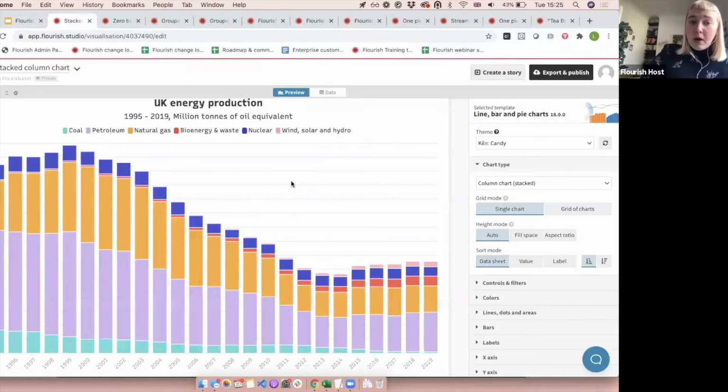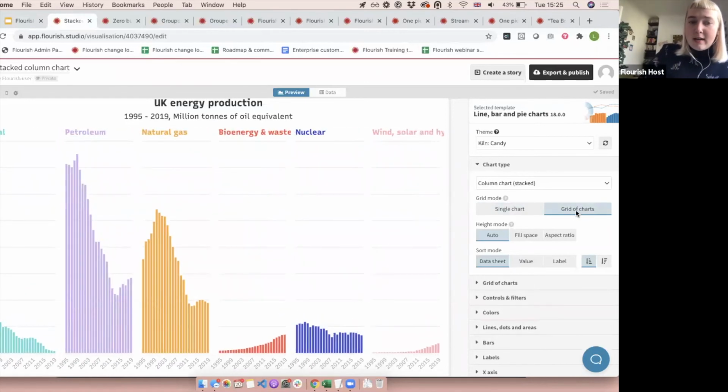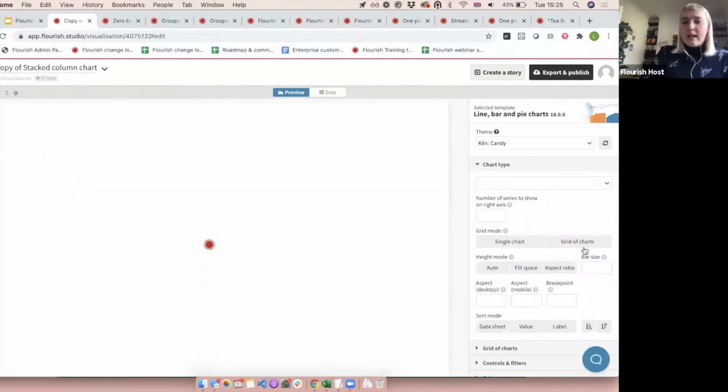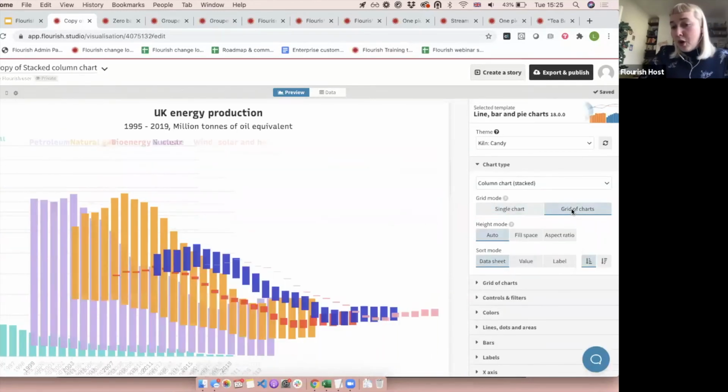And this is another one where it's a good case for a Flourish story because you can break this into a grid of charts and look at each of these series themselves and compare the year to the year before it a bit more easily, and also dive into each series and see its trend more upfront. So to create a story there, I would use my stacked column chart, then duplicate that and create a grid of charts version of that.